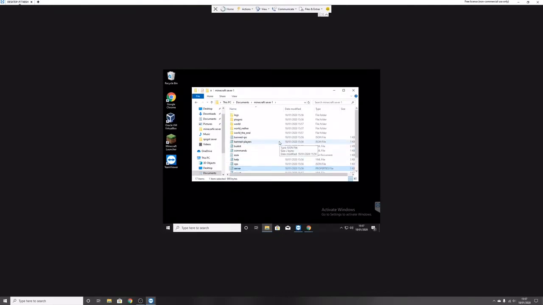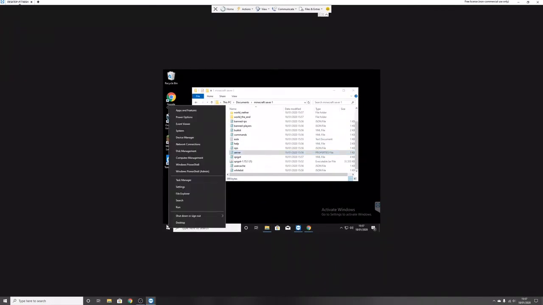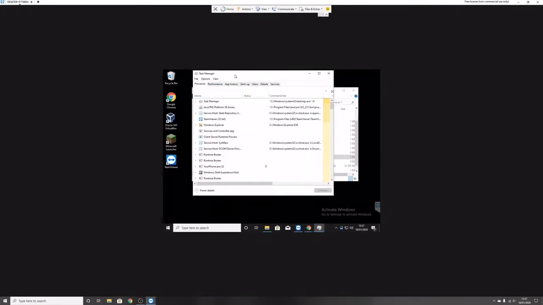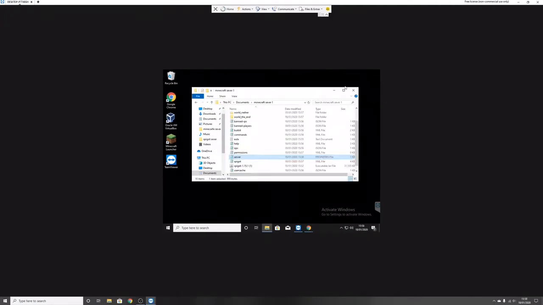Once all of these files have loaded, what you need to do is right click on the taskbar, the Windows bar at the bottom for me, and then click on Task Manager. Then you have to click on Java SE Platform binary and end that task. Once you've done that, you can close out of Task Manager.